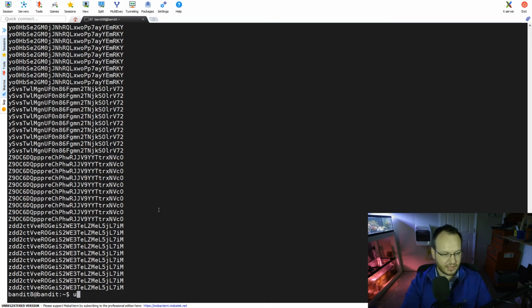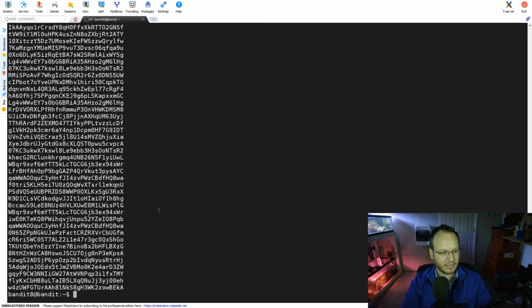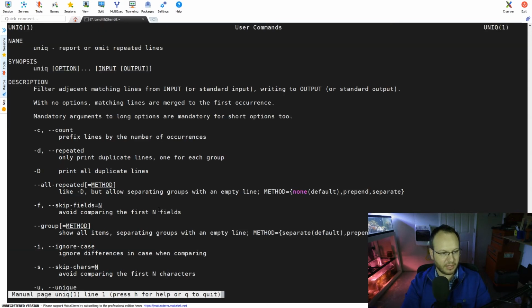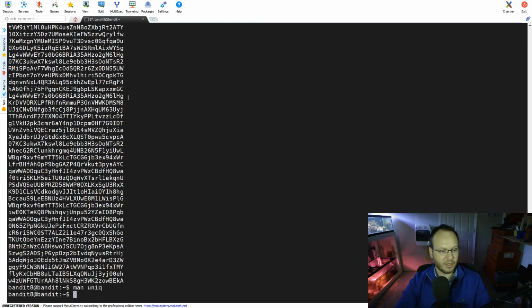So let's see what uniq does. That's the other one that I thought might be useful here. uniq data.txt. And that didn't do at all what you probably thought it would do. So let's refer to the man page for uniq, the manual, RTFM. What we're doing here with uniq is filtering adjacent matching lines from input or output. With no options, matching lines are merged to the first occurrence.